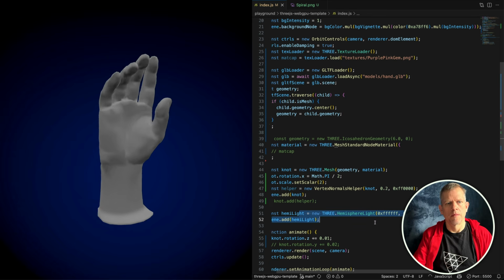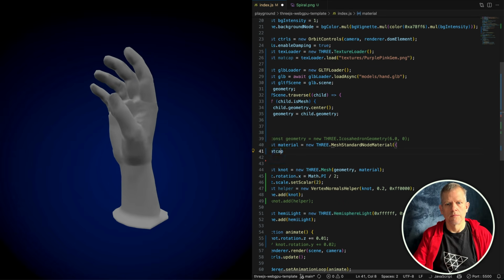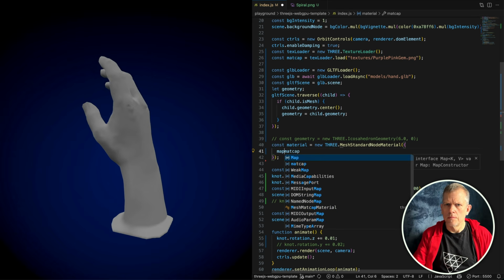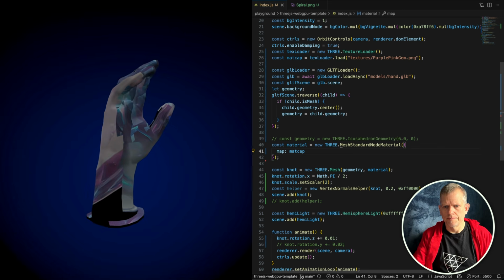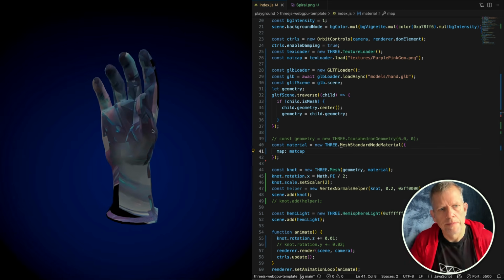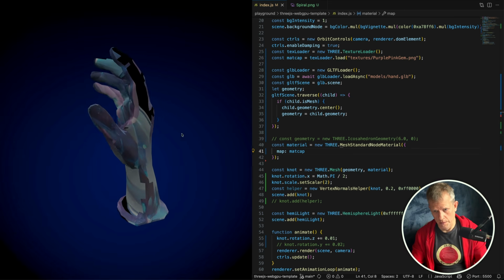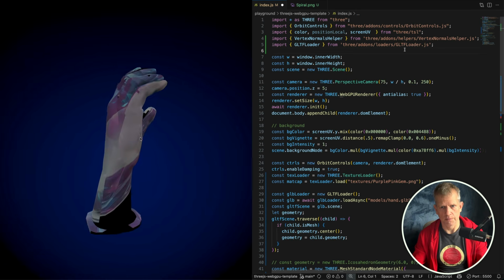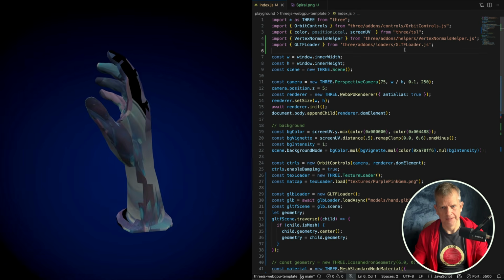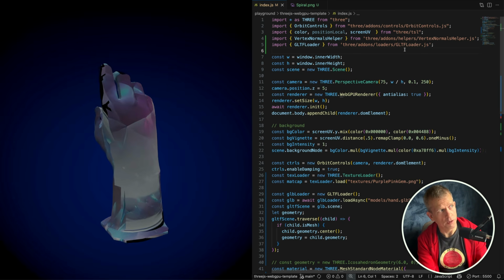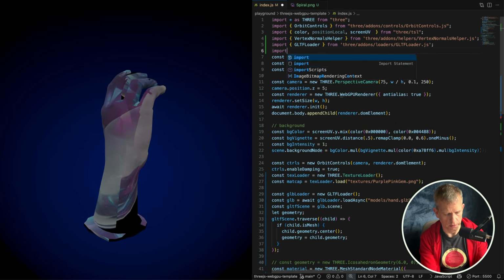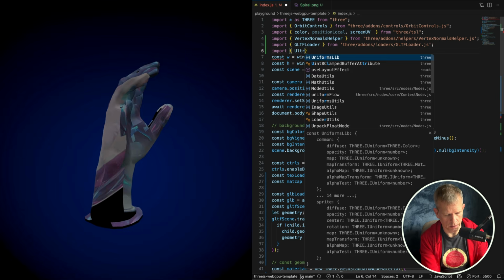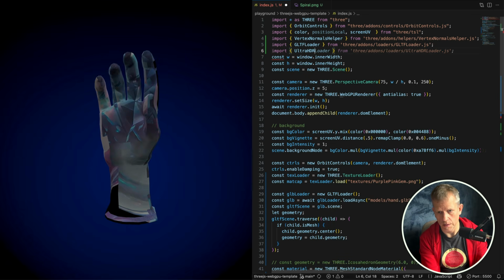Okay. Let's see if we use the Matcap just as a texture map. Let's see what that looks like. Whoa, look at that. That's wild. What's the quickest way to get environment lighting? I think I'll use the Ultra HDR loader. Import Ultra HDR loader.